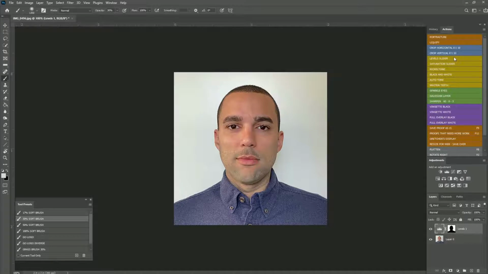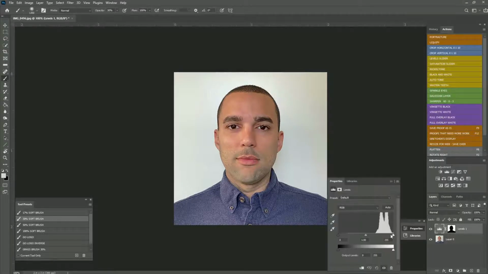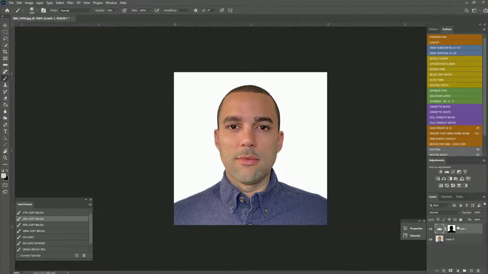So click level slider. I'm going to double click here, and I'm just going to bring up the white. There we go. If you had a gray wall, that's going to help a lot. I'm going to flatten this by hitting F8. That's coming from my actions.